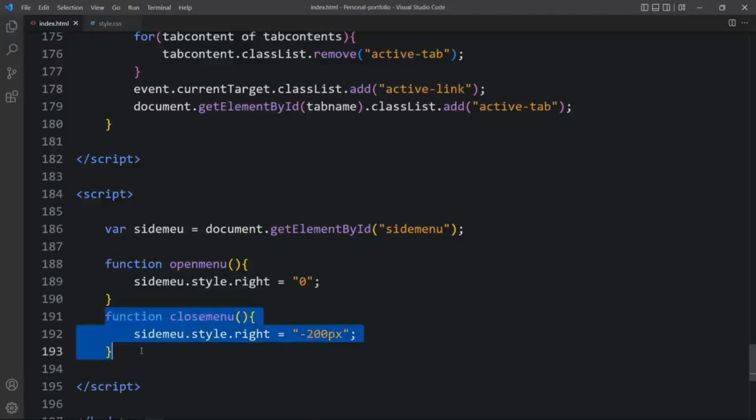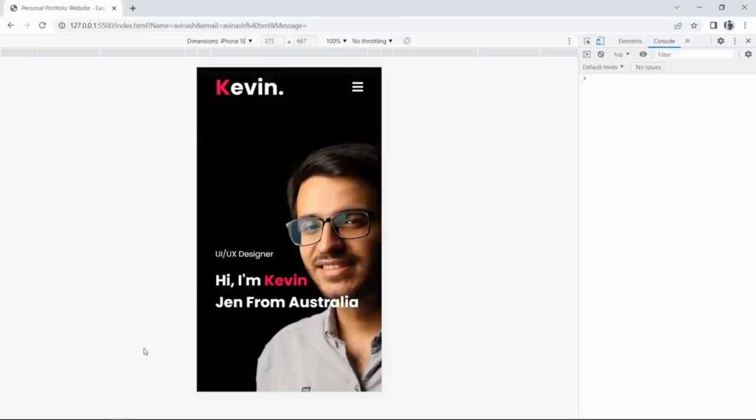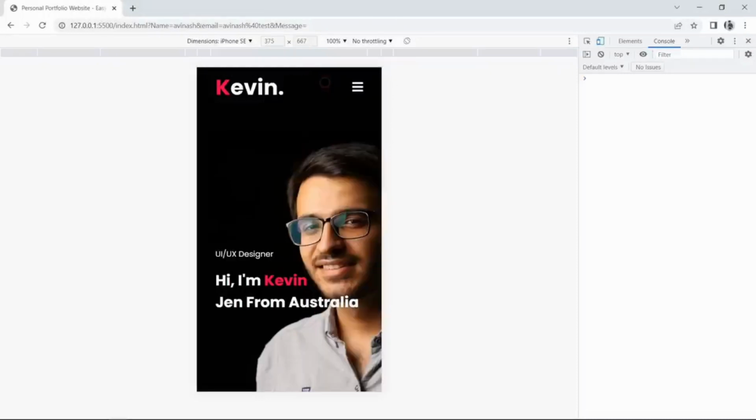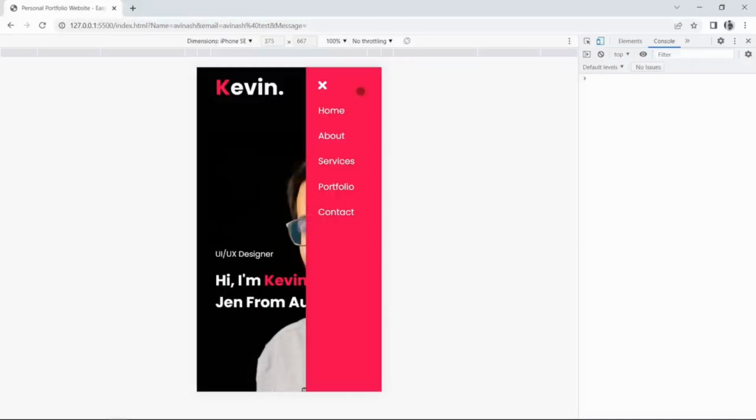That's it. After adding this, again refresh the website, and here you can see if I click on this menu icon, this side menu is visible, and if I click on this cross icon, it is hidden. So this side menu is coming and moving instantly, so we need some time delay.